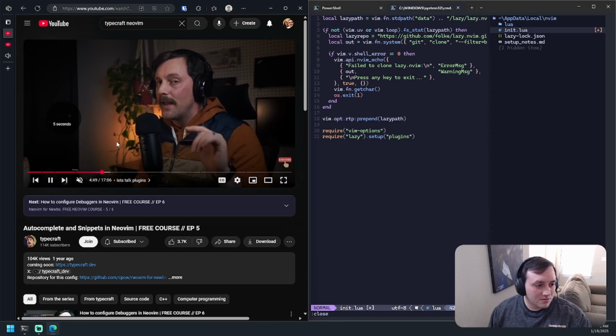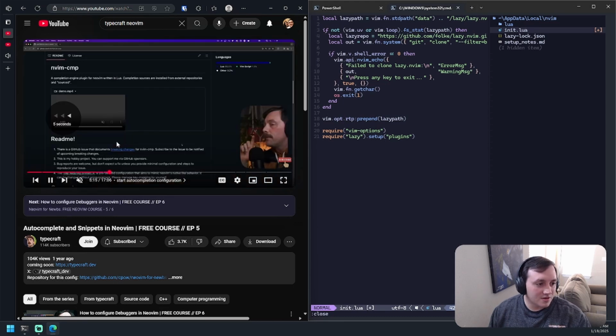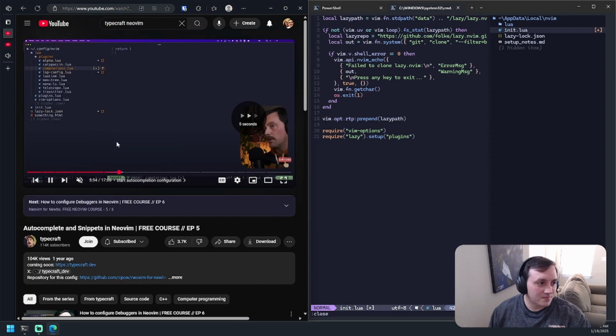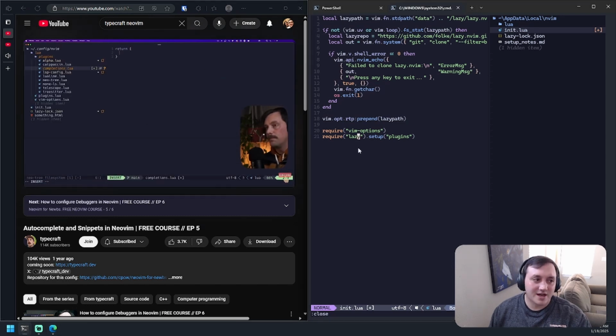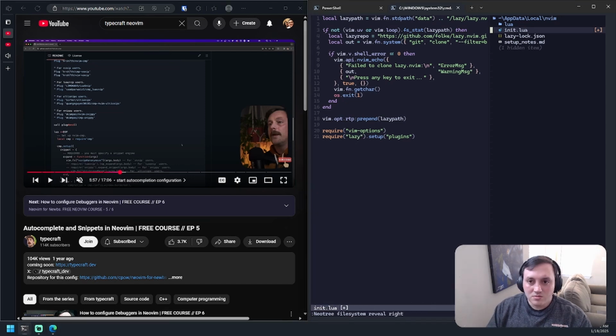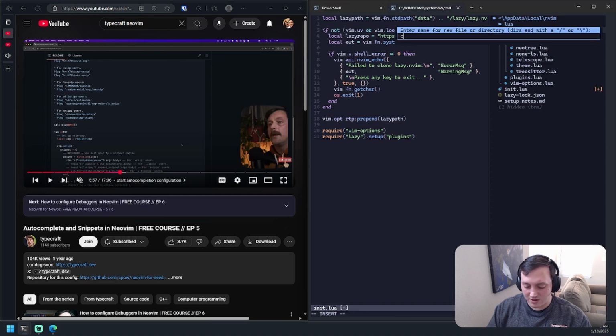So, jump through here. He's going to create a new file. In plugins, we're going to create a new file called completions.lua.